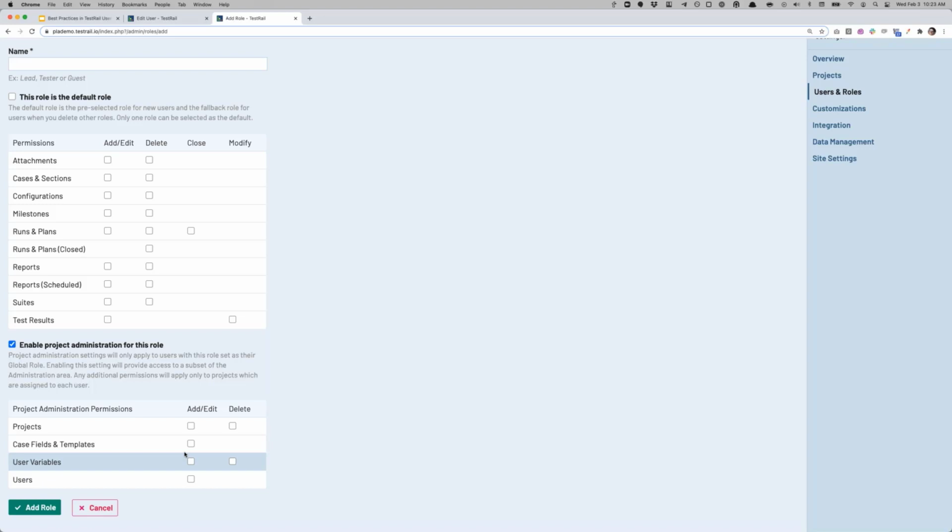So if you create a field and other team members think that it could be useful for their projects, then they'll have the ability to go into the customizations menu and set that up as well. But by default, any case field that is created by a project level administrator will only apply to that user's projects. User variables are another thing that project level administrators can set up. User variables are used for integrations.